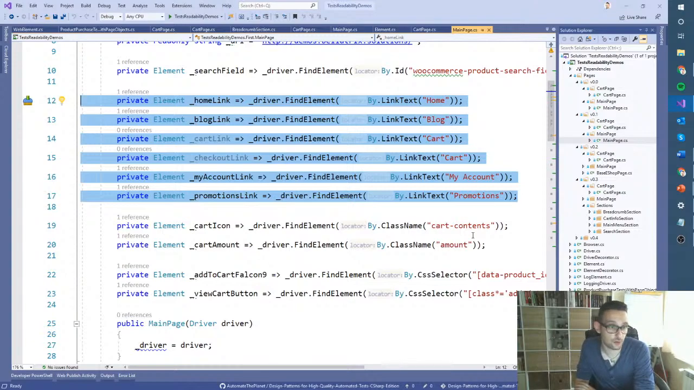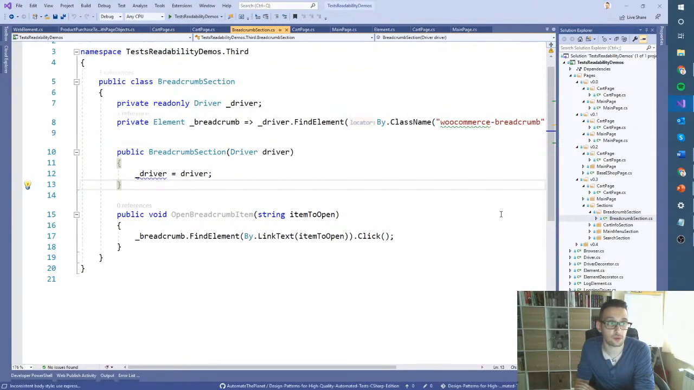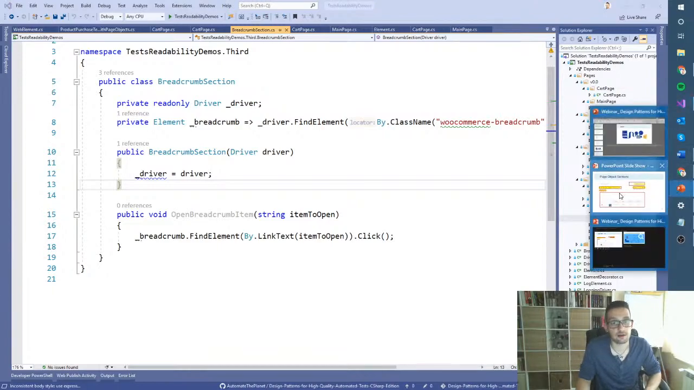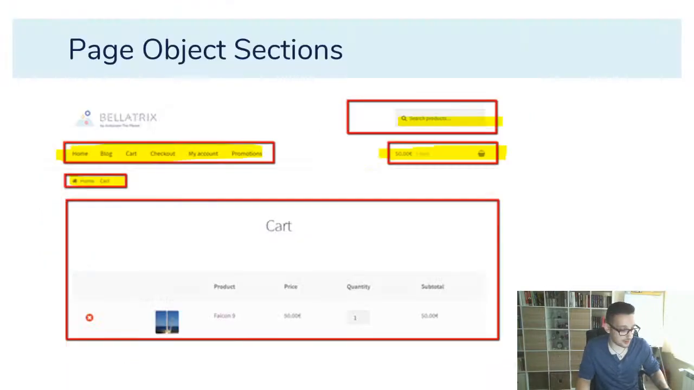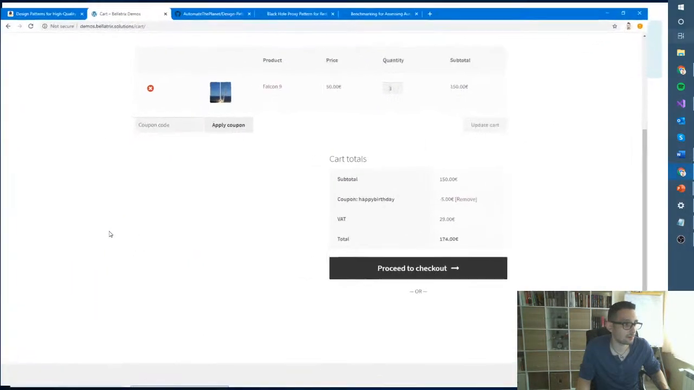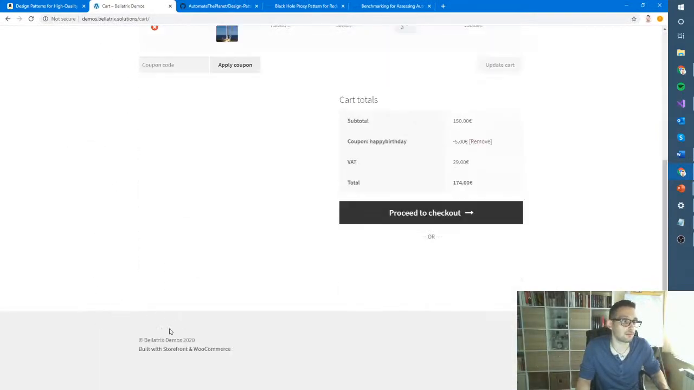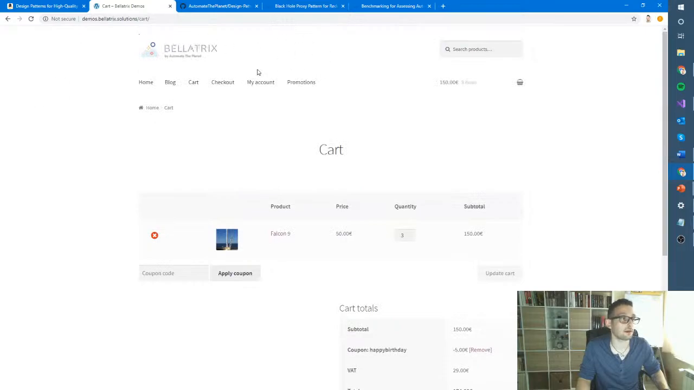In order to reuse that and not copy paste it, we use sections. What are the sections? The sections are mini page objects, but we don't call them pages because it's not a page. We will have them again, in this case, for the BELLATRIX website. Just let me open the website. Another section might be the footer, the menu, the icon, and so on.